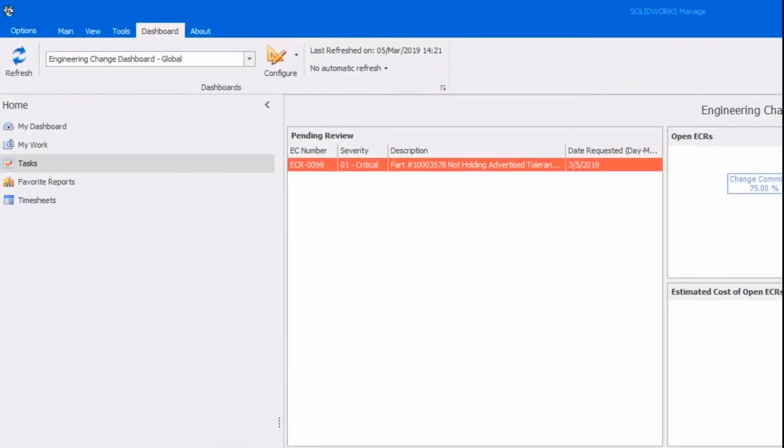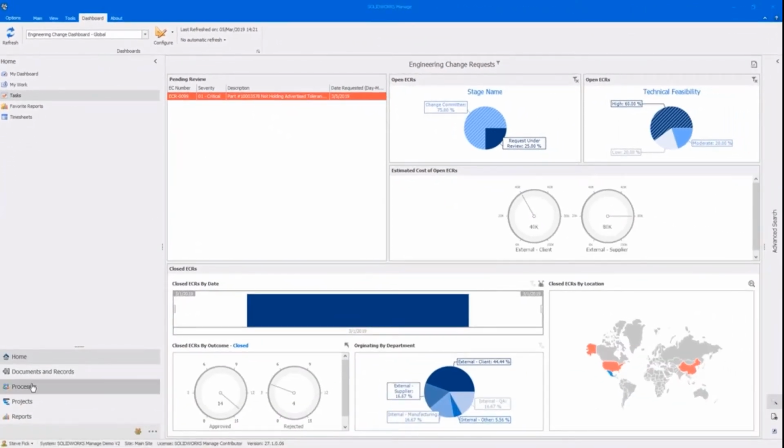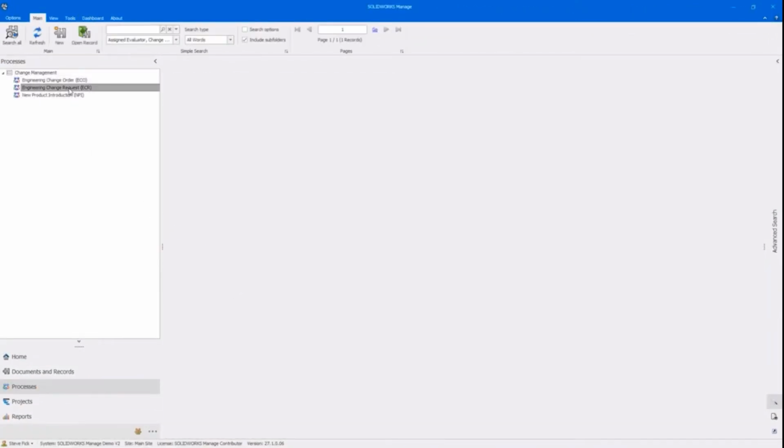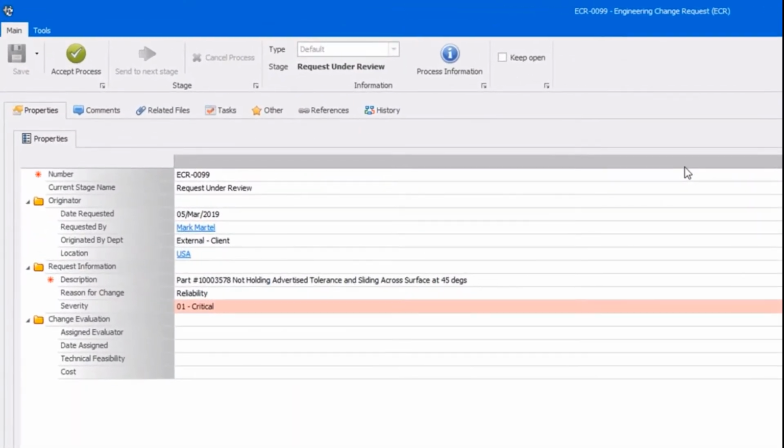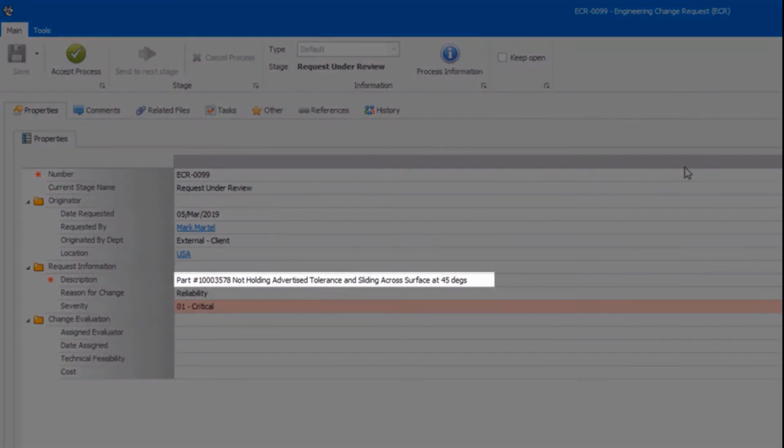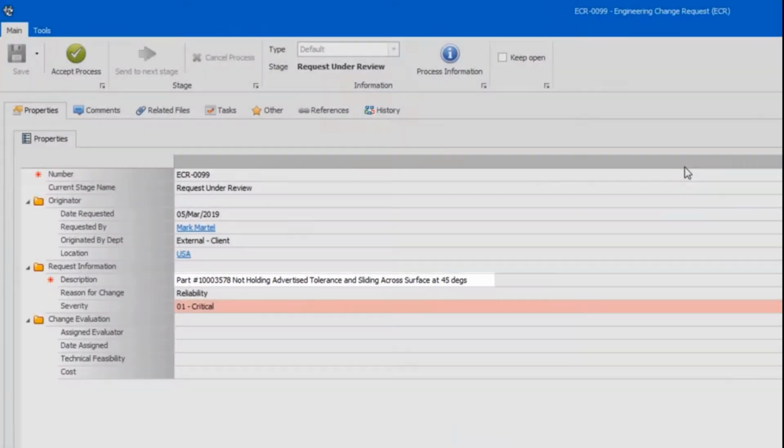I've noticed that we have a new ECR that has just been submitted because the ECR has been marked critical, and Manage has flagged it in red, making me instantly aware. If I take a closer look, I can see that this ECR is for the miter saw project we recently released. After being in production for a year, our sales team is reporting a high volume of warranty work due to the saw not holding a tolerance of less than 2 thou when cutting a 45 degree miter. And when cutting at this angle, the saw slipping across the surface.